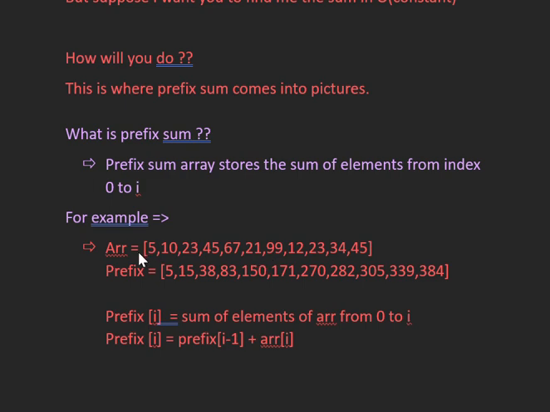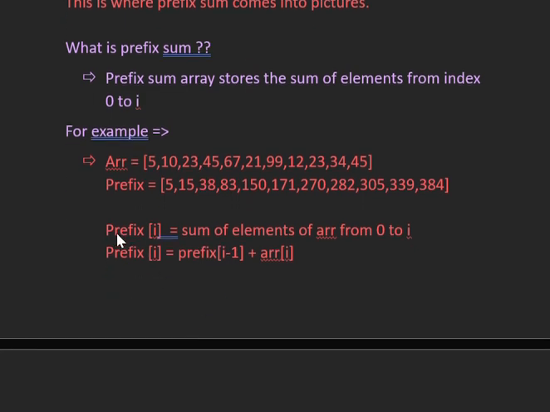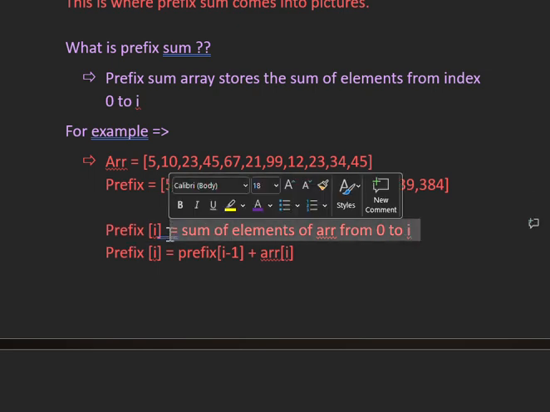So let me show you with an example. Suppose the same array we have. So at index 3, we have stored the sum of the elements at index 0, 1 and 2. So at any point I, we will store the sum of all the elements before that index I. Prefix of I, what it will tell us? It will show us the sum of elements of array from 0 to index I.